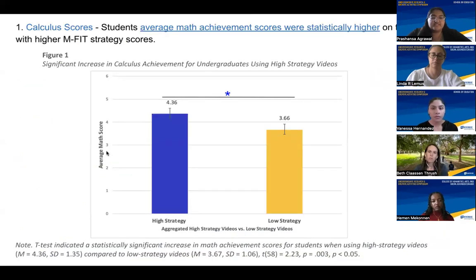This graph represents the t-test conducted after collapsing the 2 high efficacy and 2 low efficacy math achievement scores, high efficacy in blue and low efficacy in yellow. Here we can see that the t-test indicated a statistically significant increase in math achievement scores for students when using the high strategy videos than the low strategy videos. This supports our question from earlier that the MFIT's tools bolster student STEM learning, as the survey is able to help us identify what microtutorials have more active learning strategies.